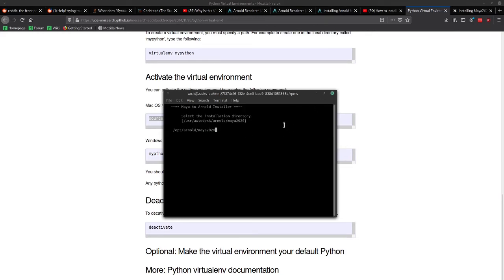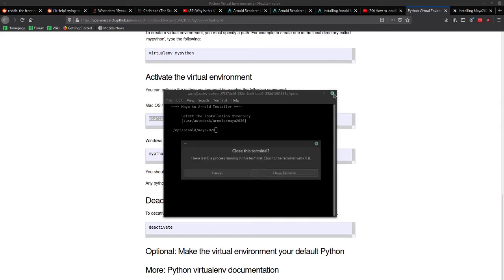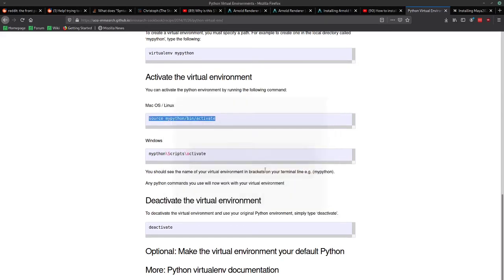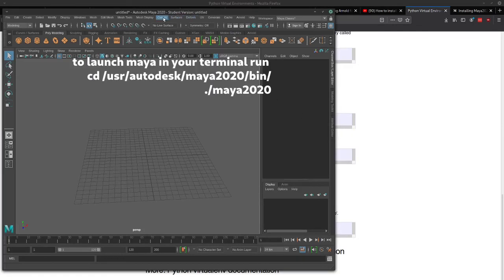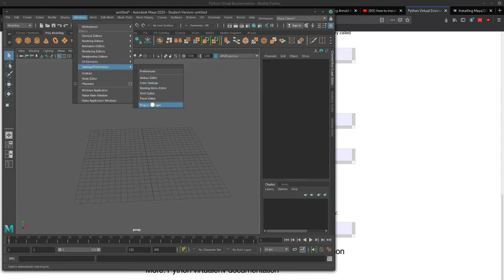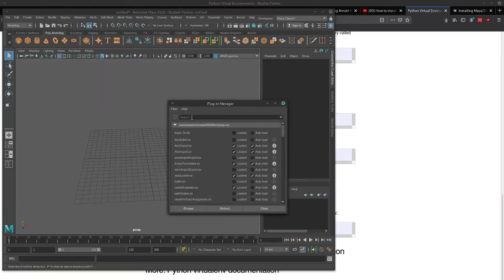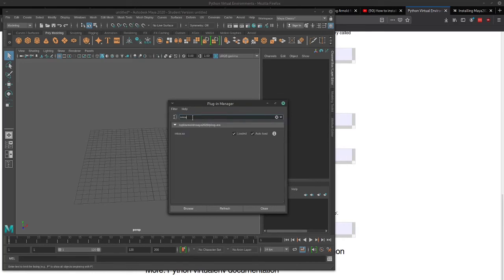So after you do that, Arnold is installed, but you do still have to enable it. So if you go into Maya, it's already enabled for me, but you go into Windows, Settings, Preferences, Plugin Manager, and type in MTOA, you should be able to enable this. So that's how you get Arnold.